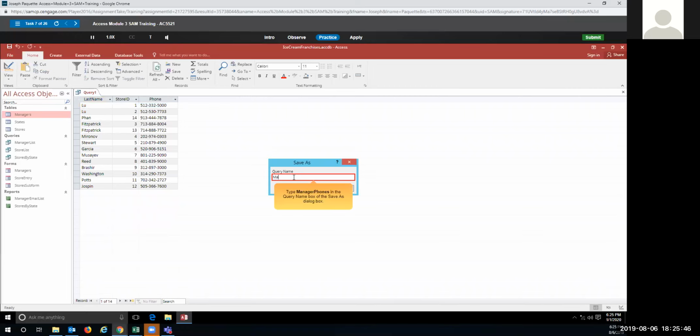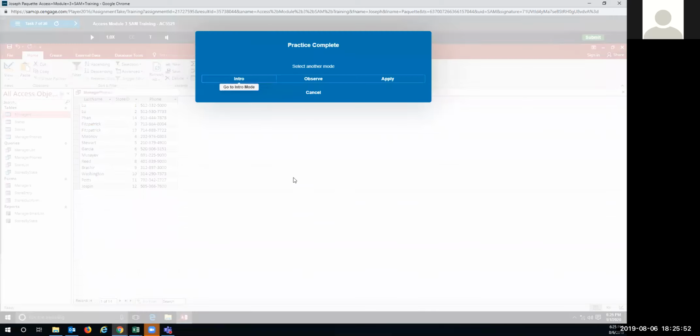Type Manager Phones in the query name box of the Save As dialog box. Manager Phones.